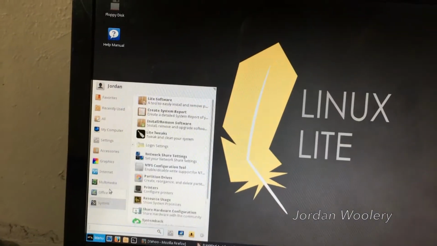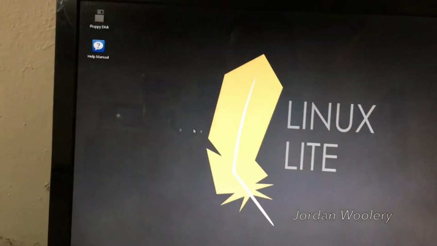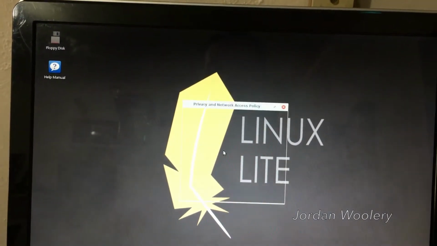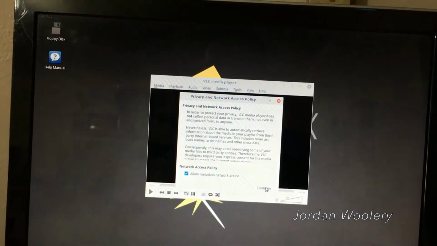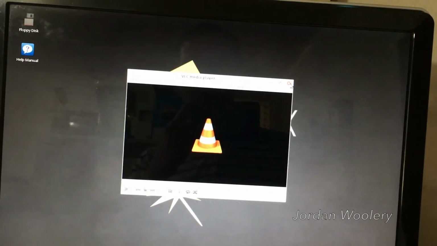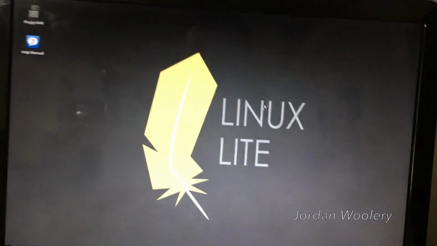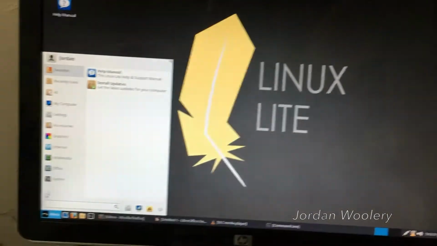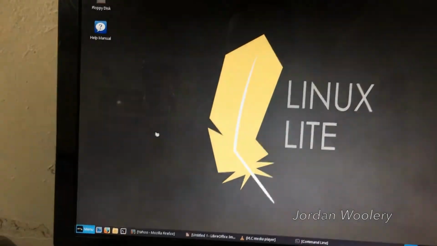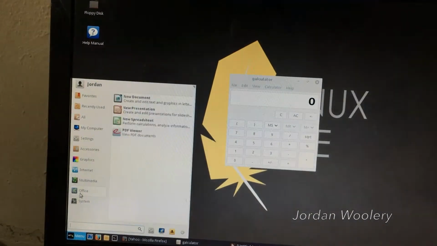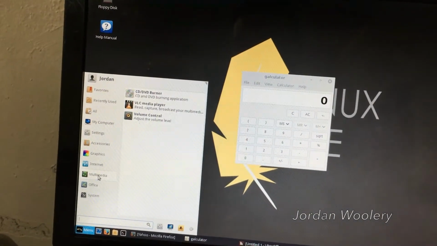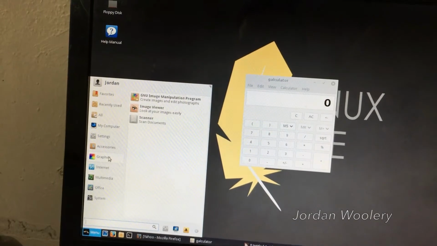Not too bad. Let's see, does this have VLC? It does have VLC. And there we go. There's VLC. It didn't take too long to open. Actually, I'll probably leave that open. Just leave it open in the background, just like some of the other ones. Let's see. Open a calculator. We'll open up... Ooh, Thunderbird. Let's try that.